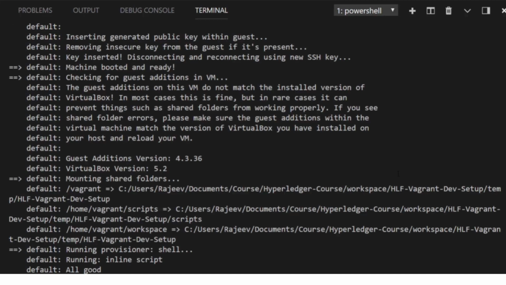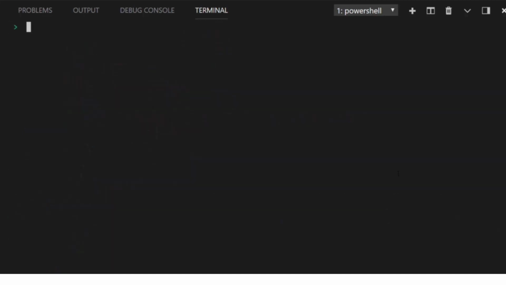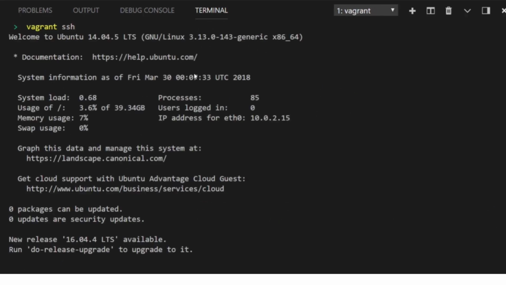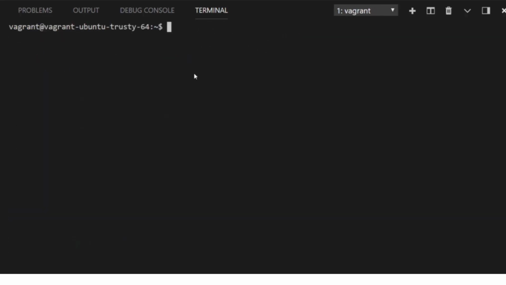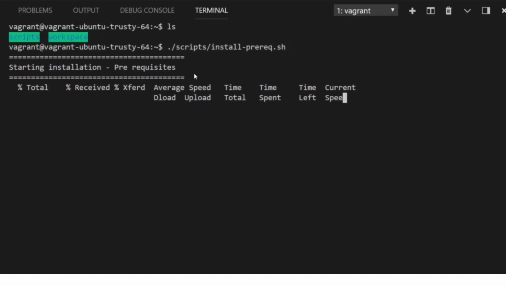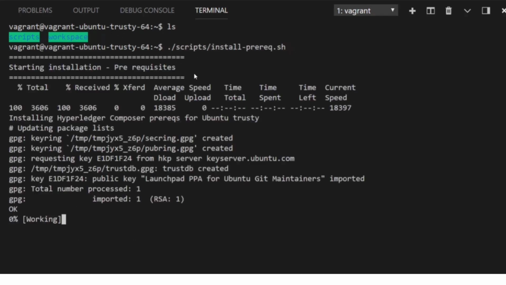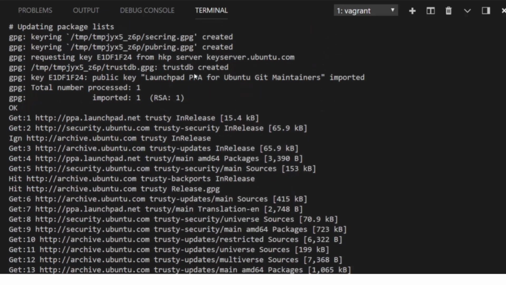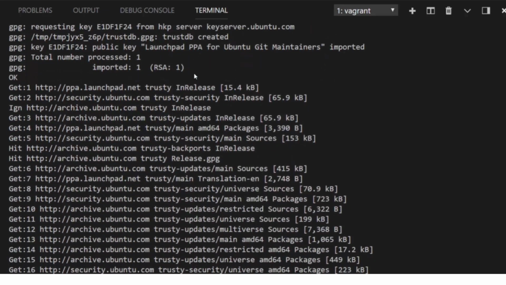At this point, our virtual machine is up. So let's go ahead and carry out step number 2. Vagrant ssh, logged in, clear. And now let's just run the script install-prereq.sh. Now this will take some time. It's going to download all the dependencies and install on the virtual machine.